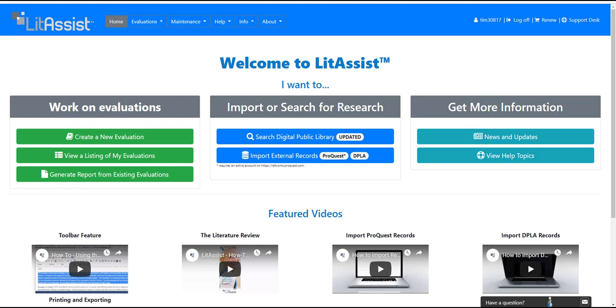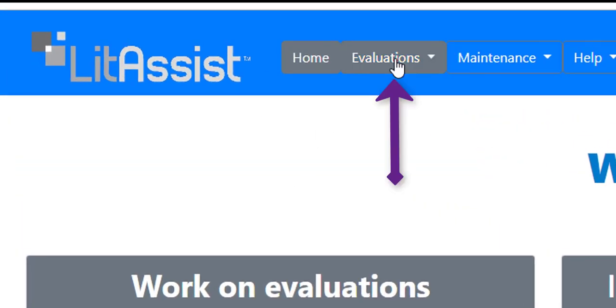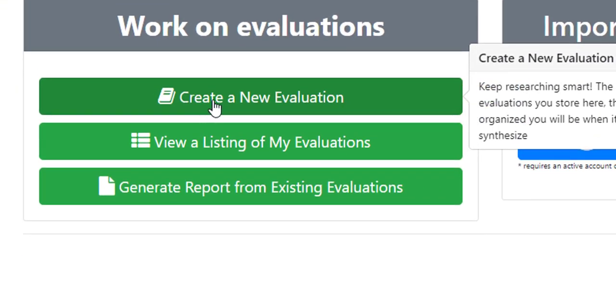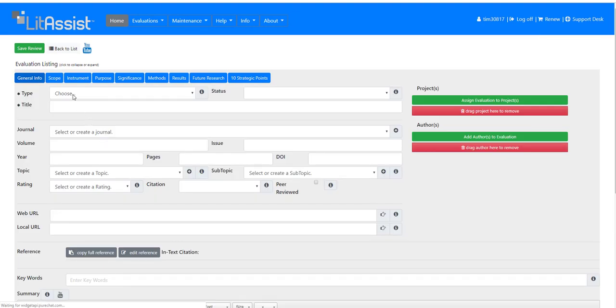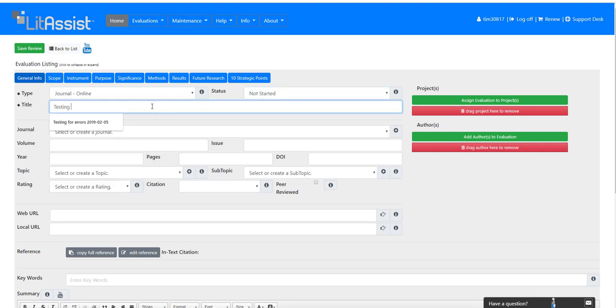Creating a new review. To create a new review, log into LitAssist. Select the Evaluations tab, then select Create and Edit. Or, from the home page, you can select Create a new evaluation. When creating a new review, at a minimum, you are required to enter the type of literature, book, journal, website, etc., and a title. Changing the type of literature will change the fields to allow LitAssist to generate a proper reference. Enter information from the research source into all applicable fields.